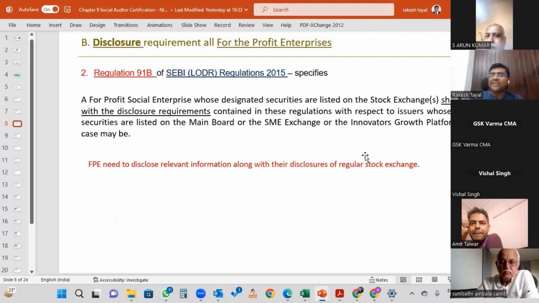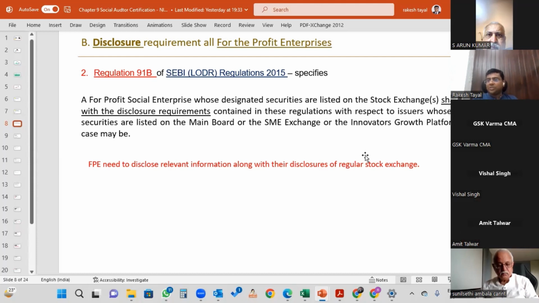The circular on the SSC framework issued by SEBI has not mentioned this 91B. This is in the LODR regulations. I don't know whether an MCQ can frame out whether the circular on the SSC framework issued by SEBI on 15 September talks about this 91B or not. But this is an observation that the SSC framework talks about all the others except this one. But 91B talks about the for-profit social enterprise. So this regulation is for the for-profit social enterprise, and they have to comply with the disclosure requirements issued by their stock exchange, the main board stock exchange.